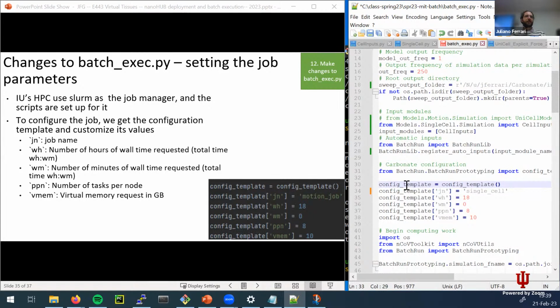So for the configuration template, it's again a dictionary. And there are more keys than these, but these are the ones that matter. So JN is for job name, give it a string. WALH is for wall time, hours of wall time you want. WM is for minutes of wall time you want. And Carbonate had a message at the start that said that maximum wall time was 4 days now.